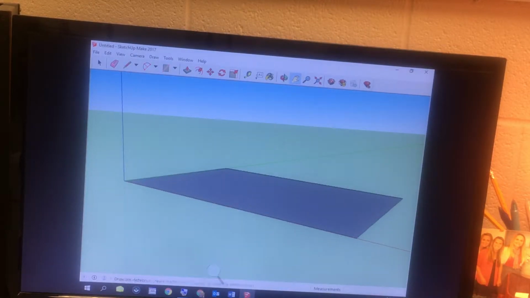So let's measure just to make sure that we did that correctly. So from here to here should be our 26 feet 8 inches. From here to here, 40 feet. So we're good. So we're good to go to get started here.